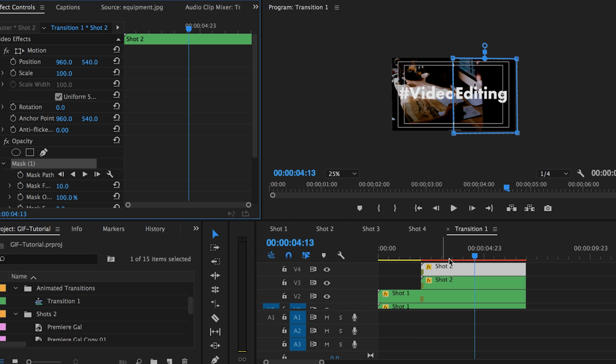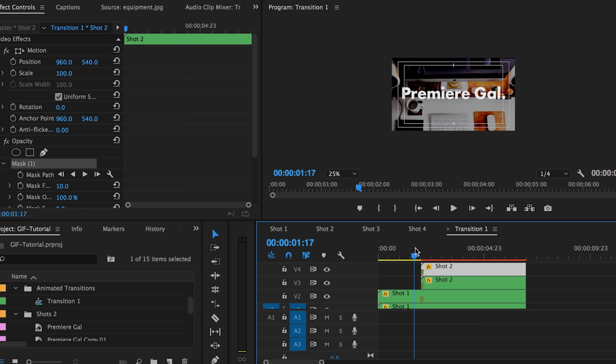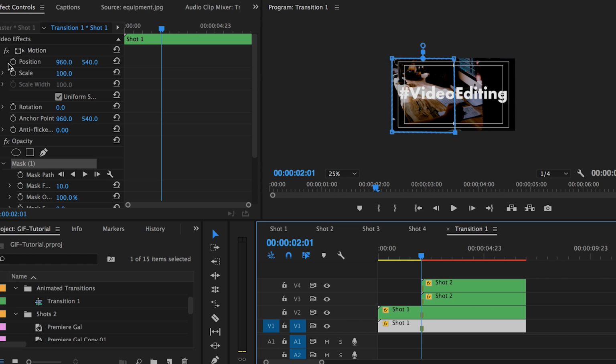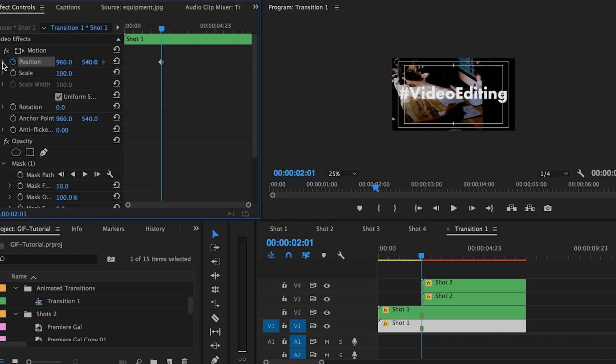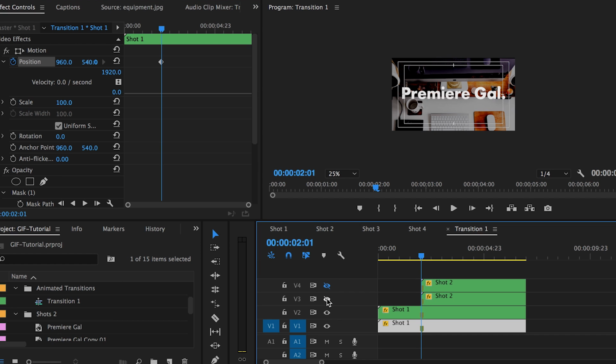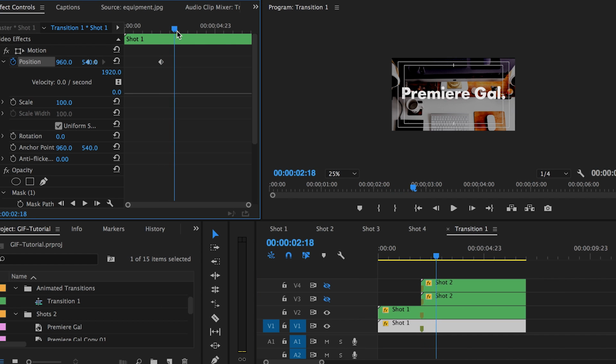So now we have the mask, and now we have to animate. We want this image to go down, this mask half. So we want to hit this toggle animation that creates a keyframe. And it's actually helpful if you turn off the 2 layers so you can see what we're animating right now in shot 1.